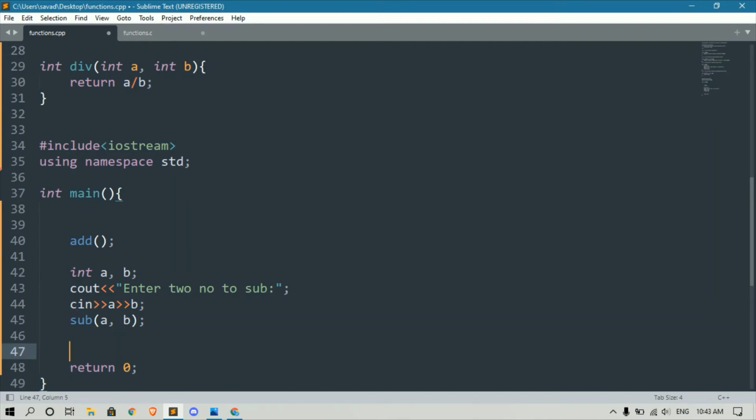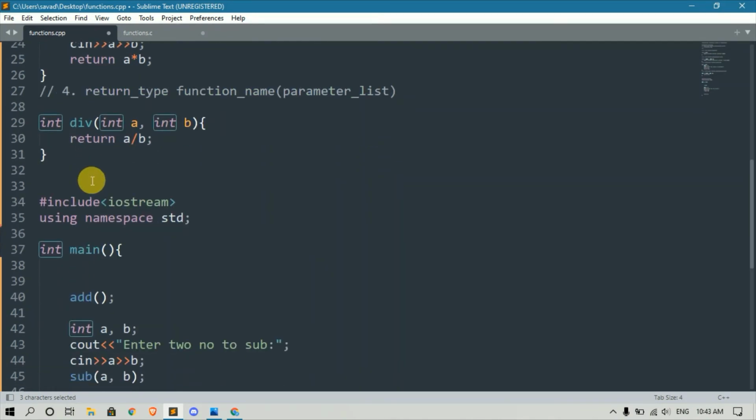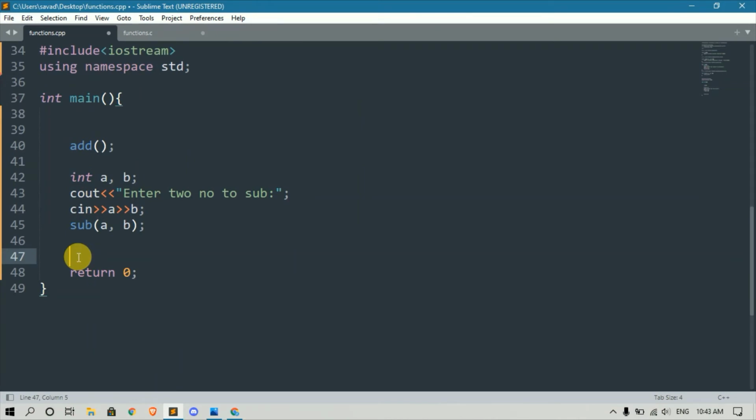Now look at the third type of function. Okay, so here we are not passing any parameters to the multiplication function. Here you can see that the parameter list is void or nothing, but we are taking values back from the function. Okay, so what I will do is print the value which will be returned by our multiplication function. So that's how you can do this. I will simply print the return of the multiplication.